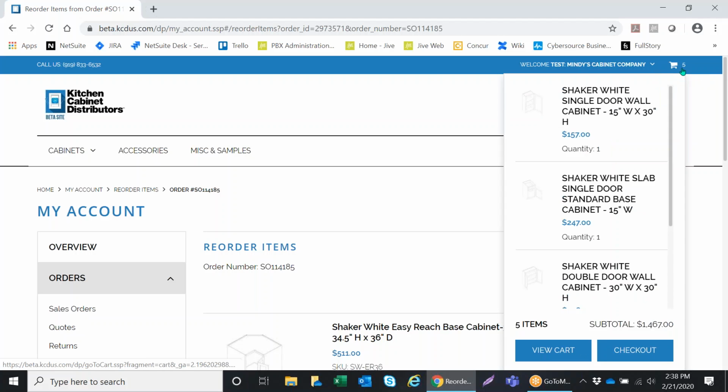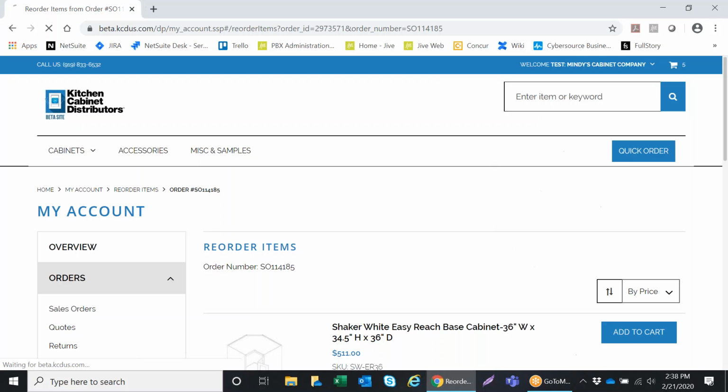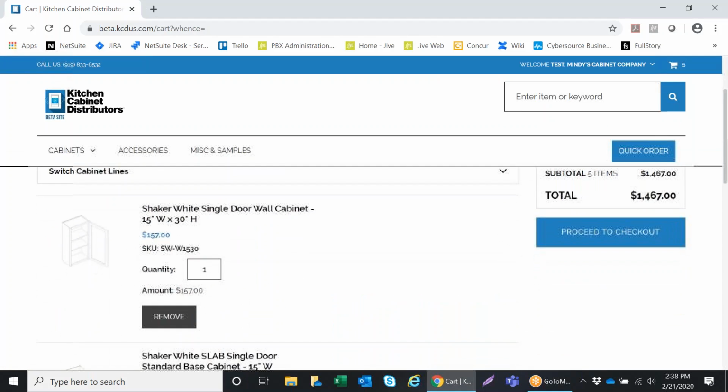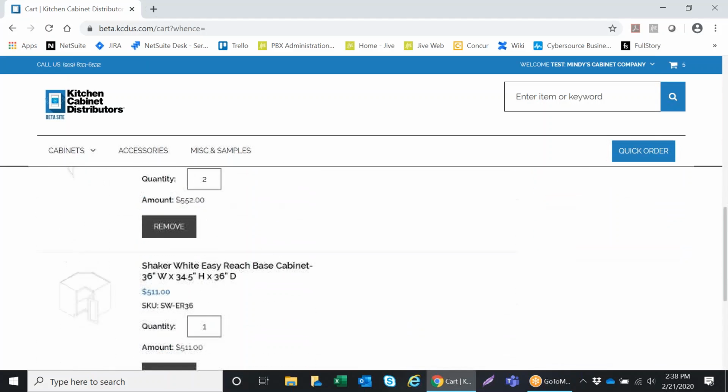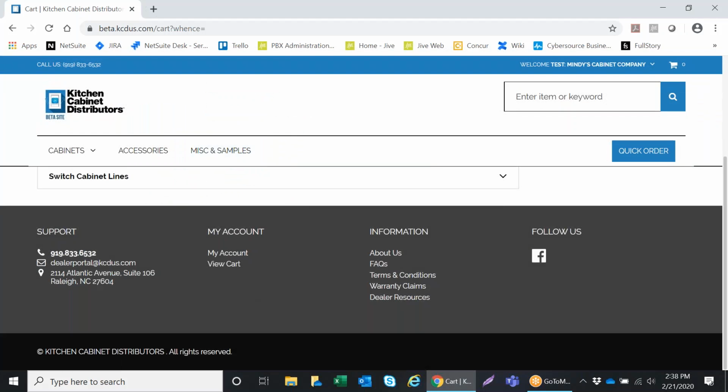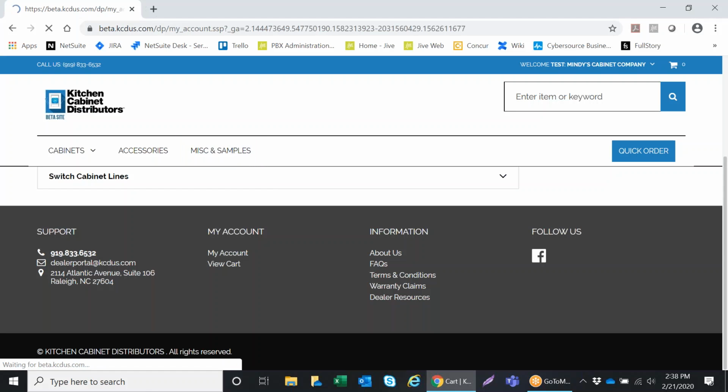So if we go to our cart, now we can check out that order. We'll go through the same checkout process, the PO number, shipping information, all of it. So that's one way you can reorder a previous sales order. I'm going to go to view cart and clear my cart because I want to make sure I don't add anything to this. And I'm going to go back to the logo.